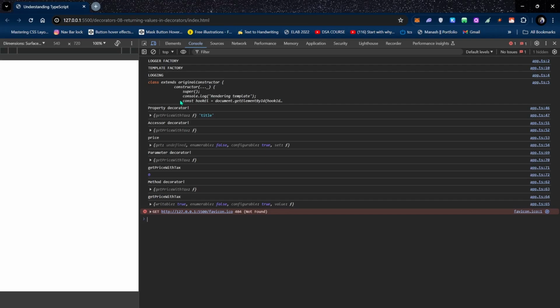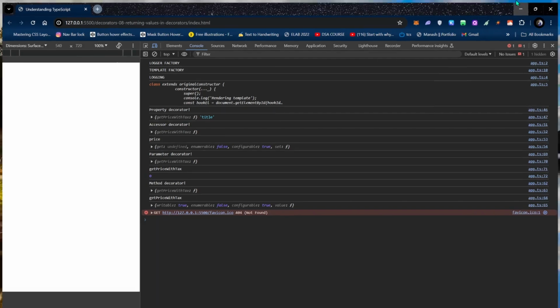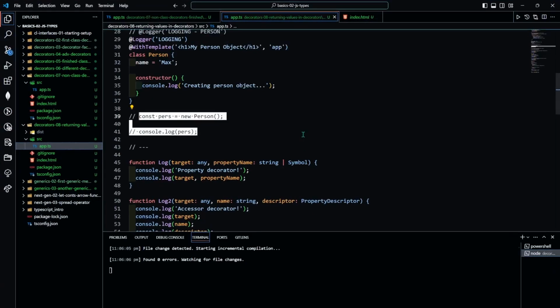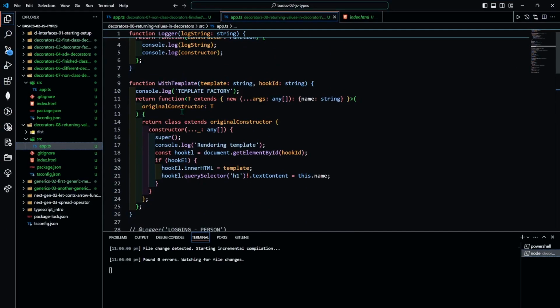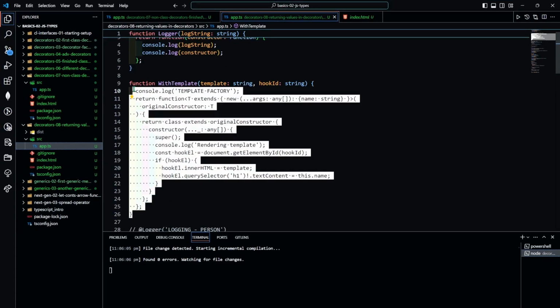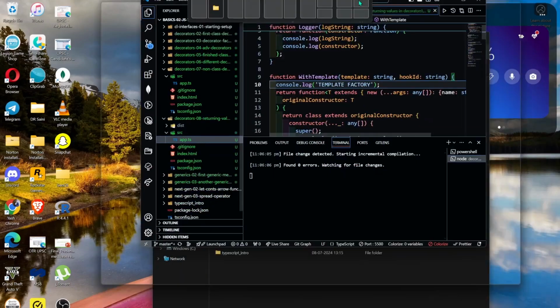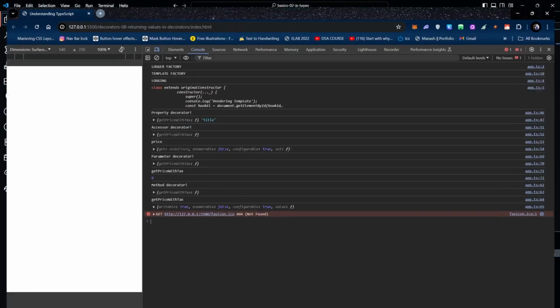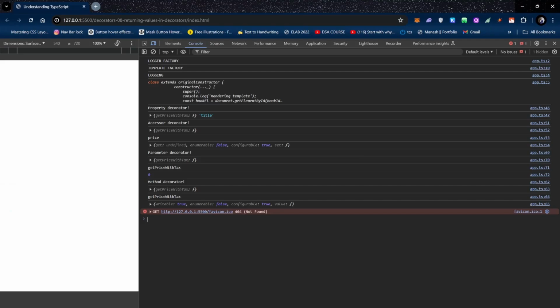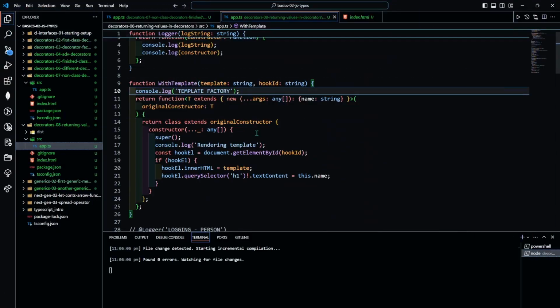And what are the other changes here? We can see that whole thing is gone, this whole function, this decorator part. Template factory is also not printing there. Yeah, only the logger factory and template factory are printed there.